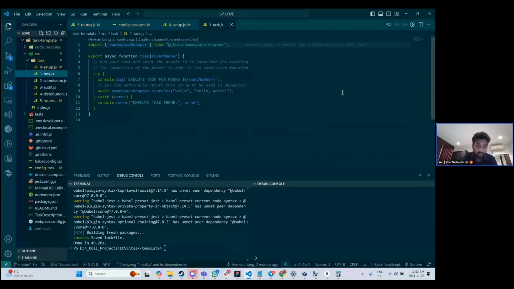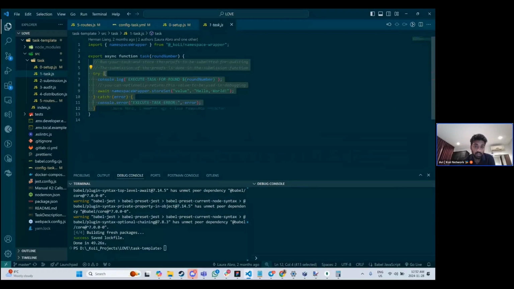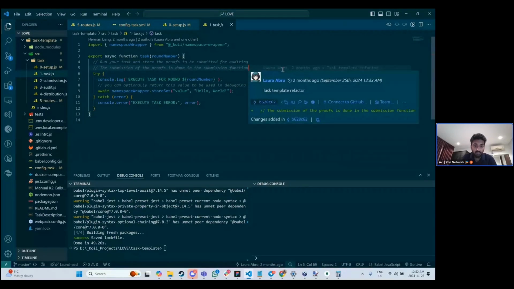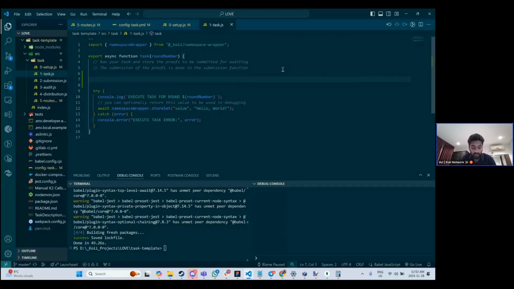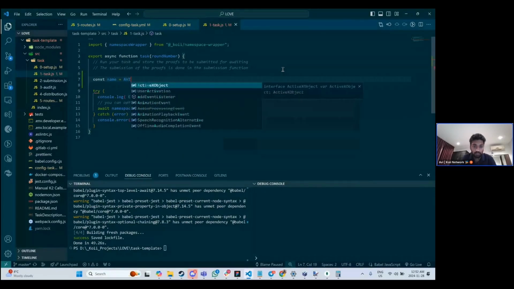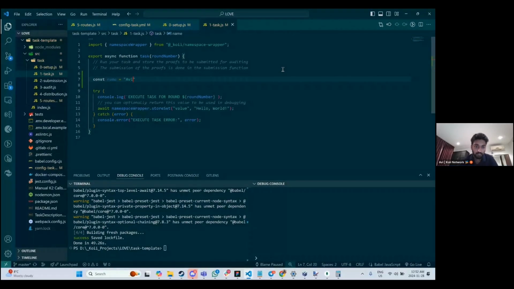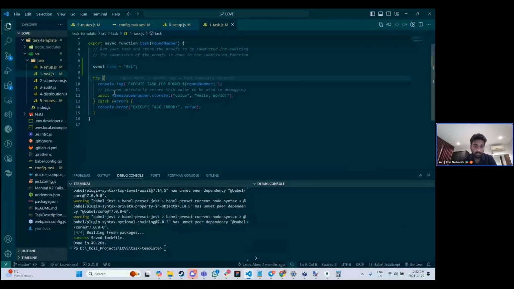Next up is your task, and this is going to run in that round-based system. Basically, everything you want to do should go inside of this function. Outside of the try statement, I would recommend instantiating your variables, for example, const name equals Avi. Inside of this try statement is what you want. You just want to execute the whole task.